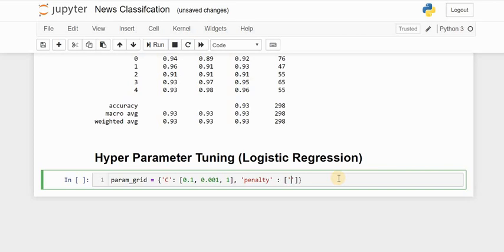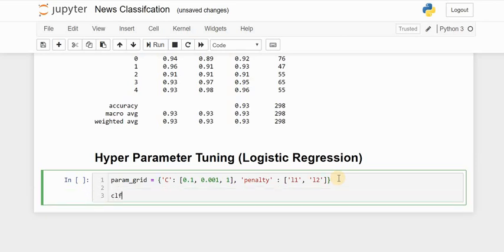In this we have got two types of regularization techniques. First is L1 regularization and second is L2. So we will be using both for this grid, and it will suggest which penalty is better for our logistic regression. Then simply, the same thing again. I'll call the GridSearchCV. Now the model will be my logistic regression one.